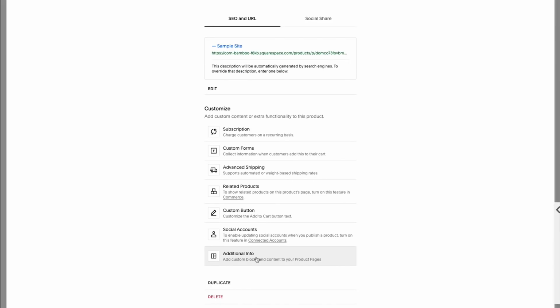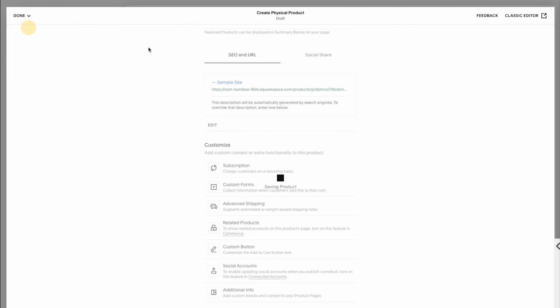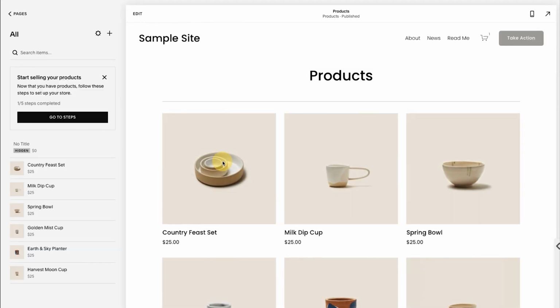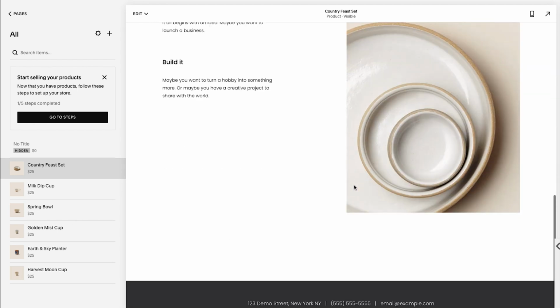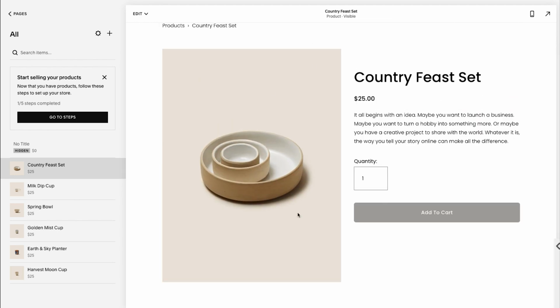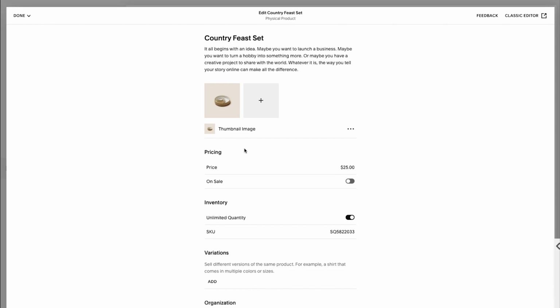Social accounts, additional info. So additional info is, if we go back, let me just hit save. And if I go back to this product, you'll see this is the main product. This is the additional info. So everything that falls below the main image is additional info. So if I go back here, if I click these little three dots and I click edit, you'll see now this is all filled out. Name, description, main image, thumbnail. These could be different. In this case, they're the same.